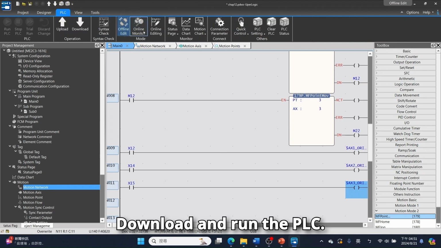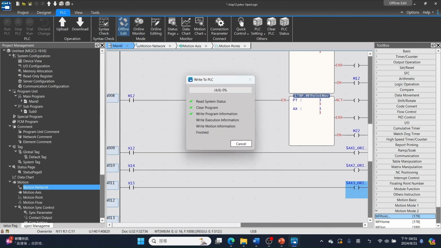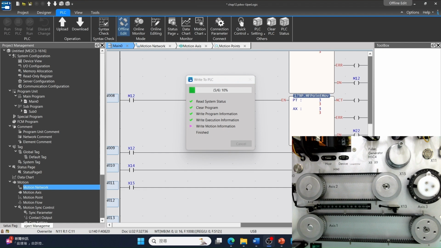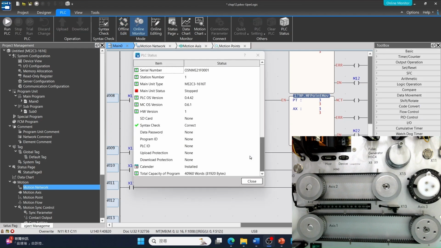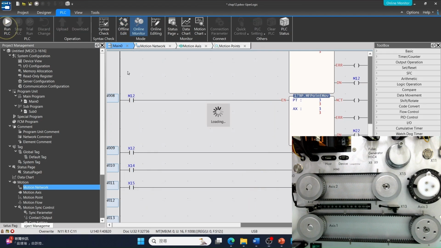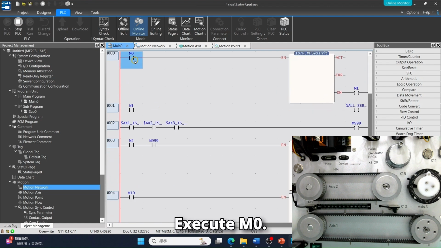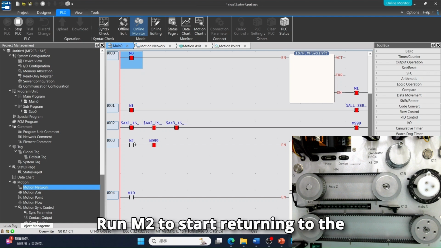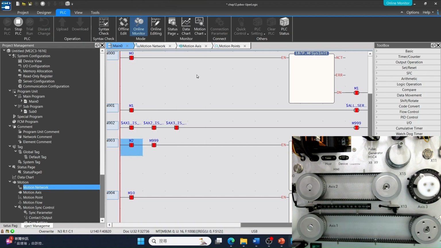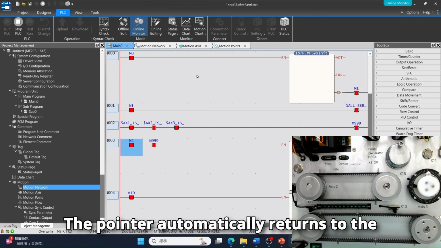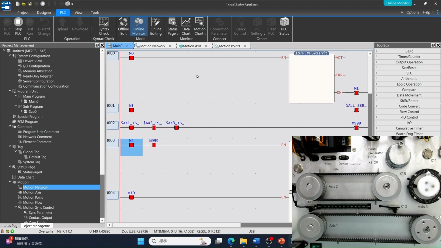Download and run the PLC. Execute M0. Run M2 to start returning to the origin. The pointer automatically returns to the 0 position of the scale.